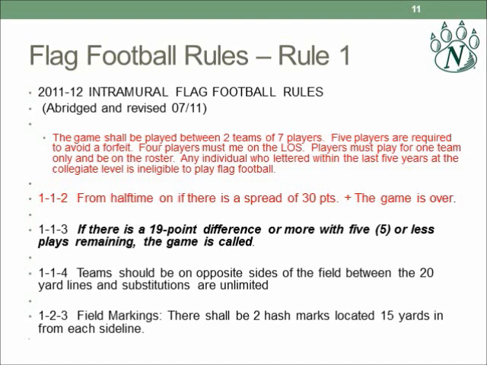All right. You do have to have 7 players. You can play with 5 because 4 of them have to be on the line of scrimmage. There must be 5 there to start, and if there are more, you can add them. If any time from the halftime on there's a spread of 30 points or more, the game will be over. This just means we will no longer keep score. We will no longer officiate the game. However, the field will be yours to complete your game until the next time to start the next one. Also, if there's less than 5 plays to go and there's a 19-point difference, the game will be called at that point because there will be no way the other team will win.